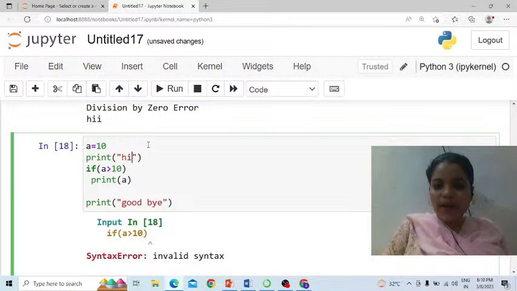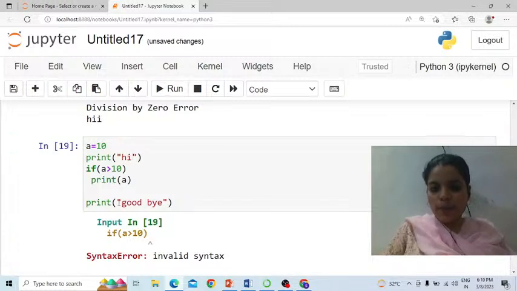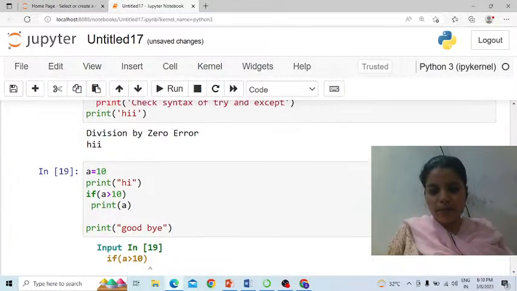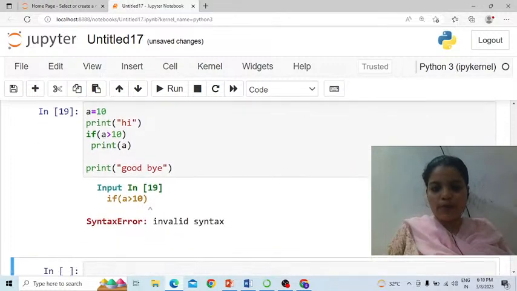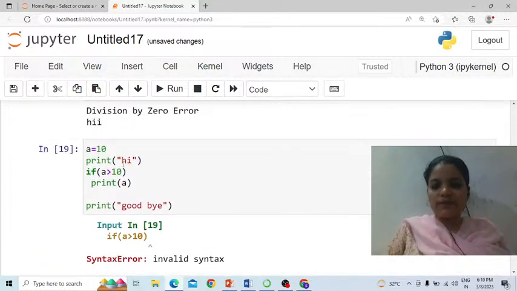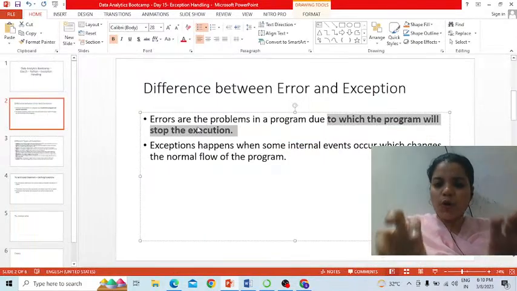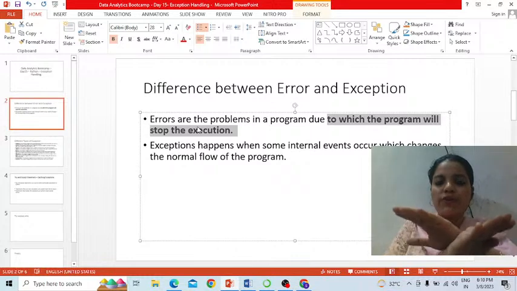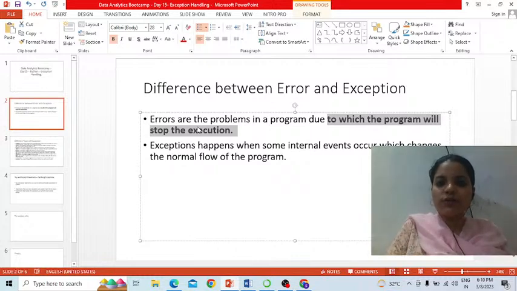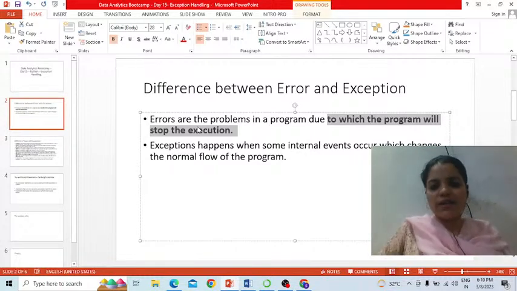Okay, in the beginning print hi, in the end print bye. So maybe hi might get printed, but no, sorry, this is not a valid print. Is that correct? Fine. So this is what is an error. Errors are those problems in the program due to which program stops the execution and it won't go ahead, right?